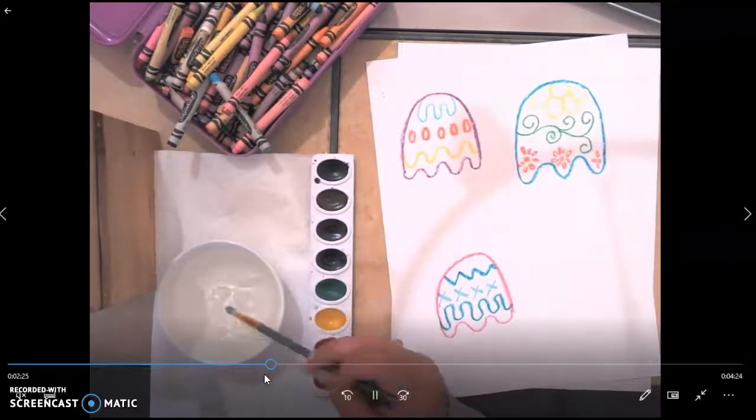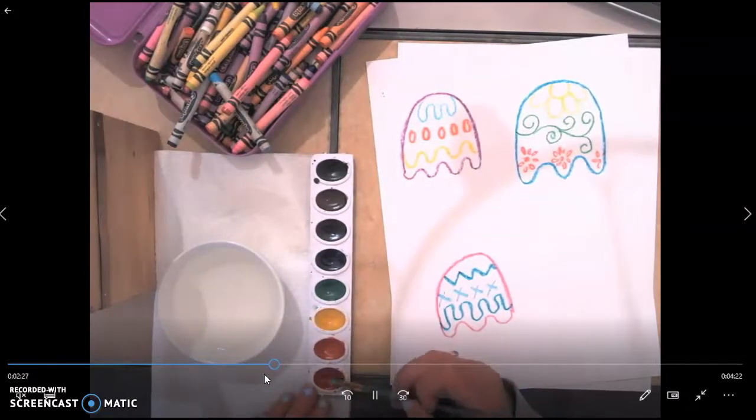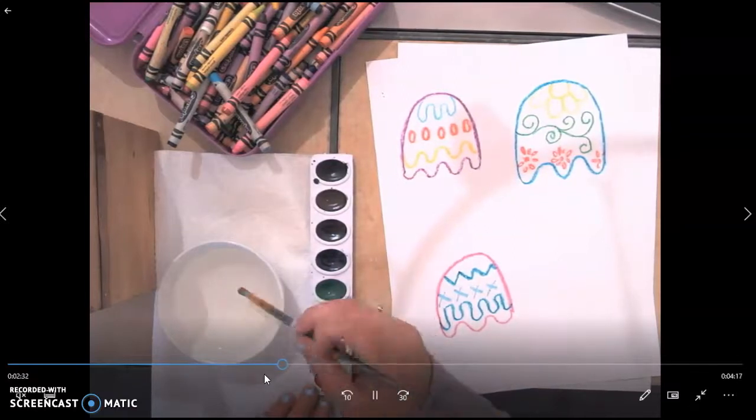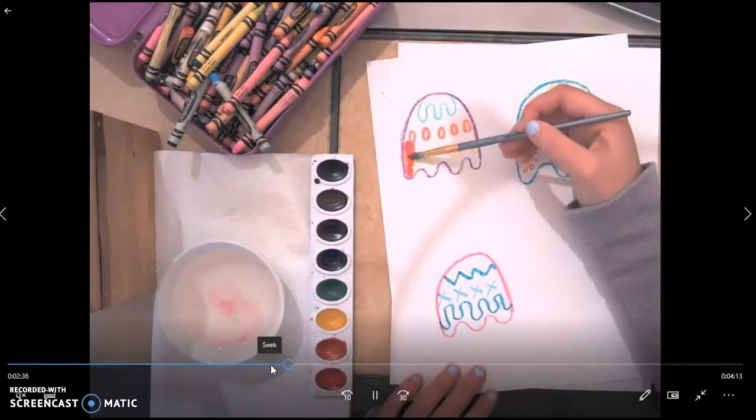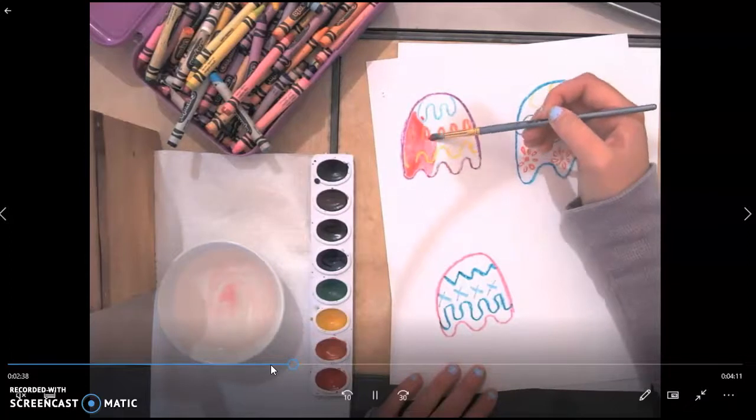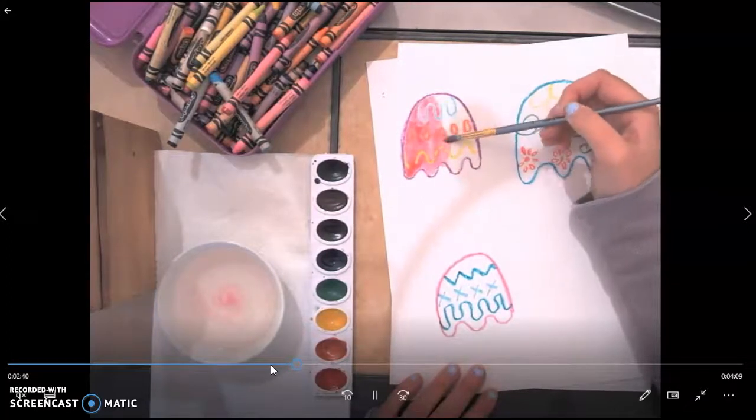You need at least 3. If you want to do more, you can, but you need at least 3. So if you want to do 4, fine, that's good. If you want to do 5, awesome. If you want to do 2, nope. You have to have 3 or more, okay?